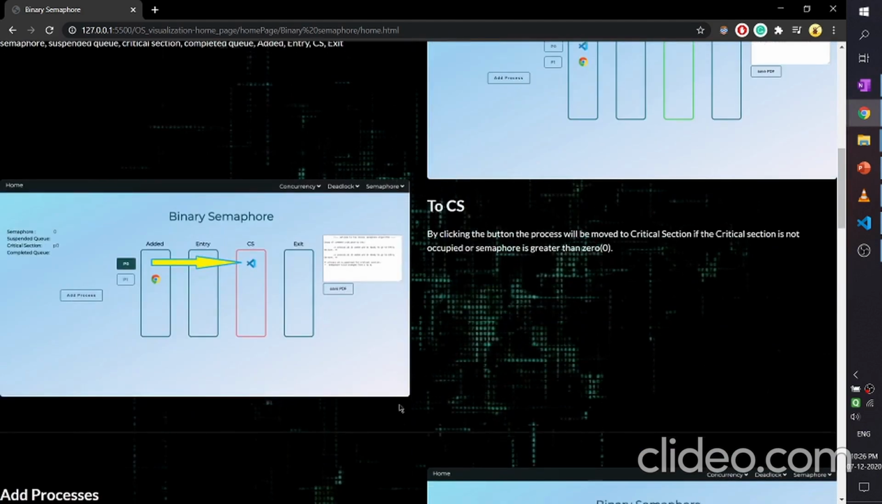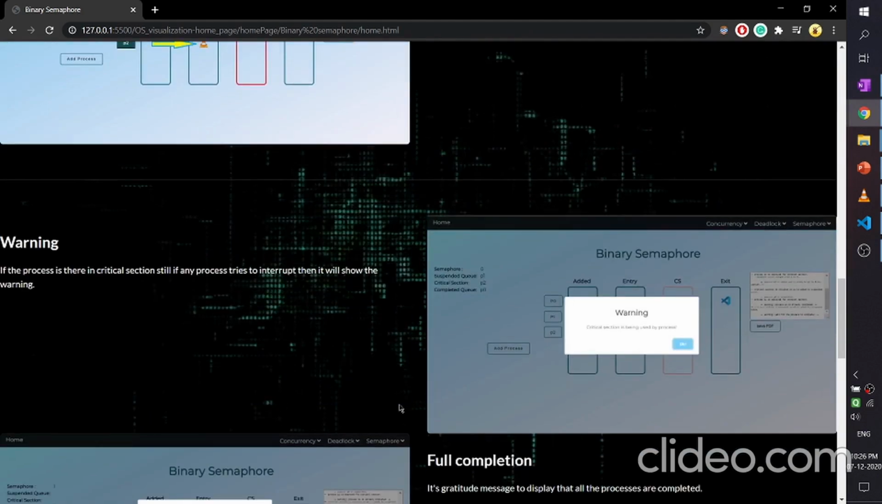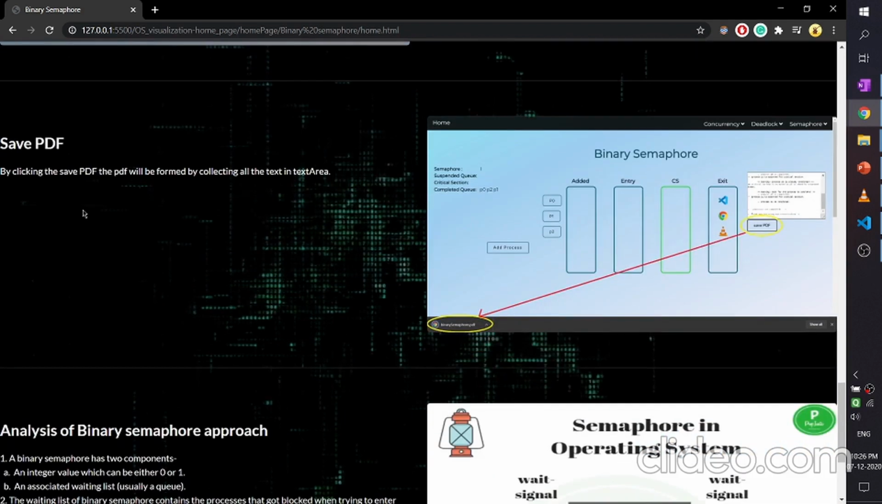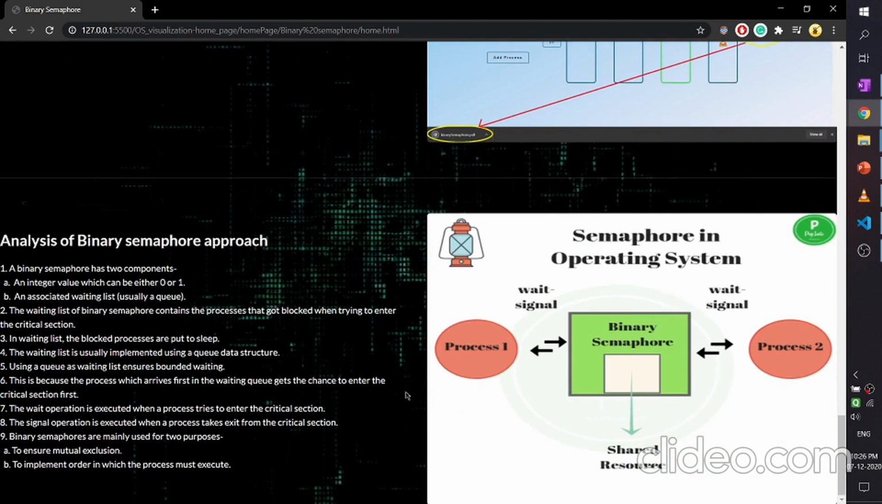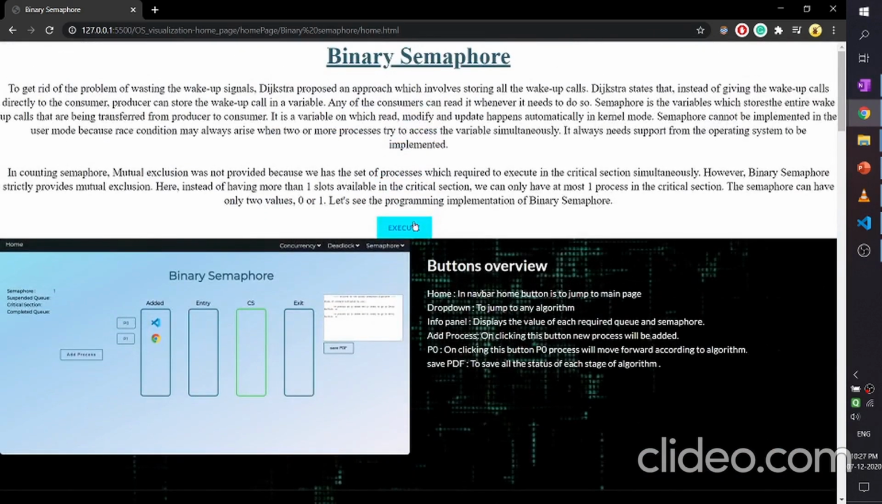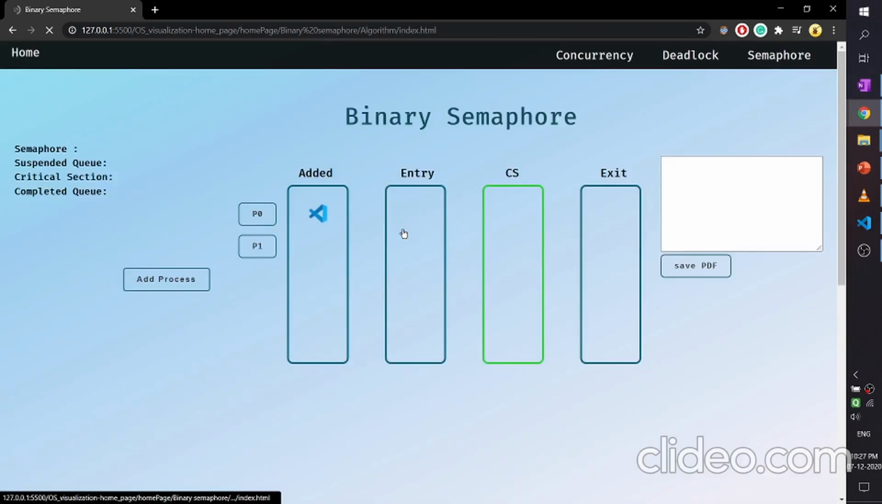Then these are several features we have implemented in our algorithm, and several pop-ups. And here is the best feature, that is save PDF. It will show how each step is executed, at which time, and on which command. Here is the analysis of the binary semaphore approach, which you can have a look into by pausing this video. Also, let's execute this algorithm.